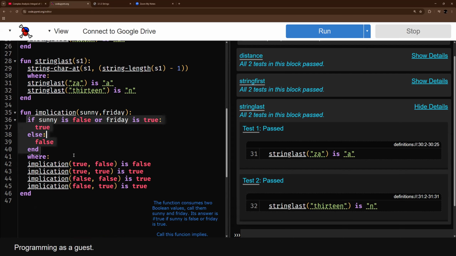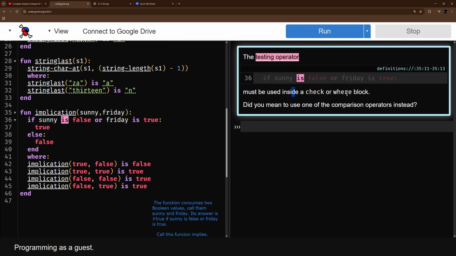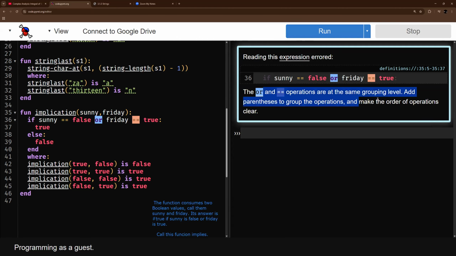Okay. Yeah. All right. So let's run this. That's just syntax then. Yep. Testing must be used inside check. Or sorry, it's not is, is it? Can you change is to double equals? So equal equal? Sorry, my bad. Okay, yeah, that's right. Nice.